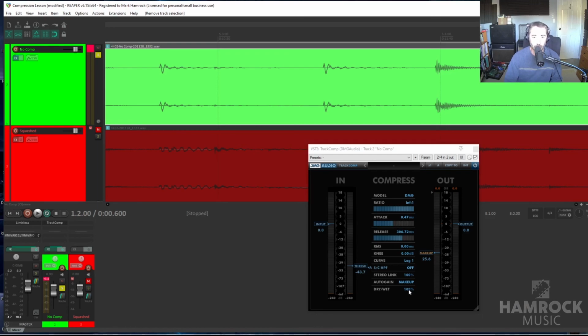So if you want to do parallel compression, I could do that all on the same track by turning this down to however much I want. That basically lets some of the unprocessed signal through as well as the affected signal.